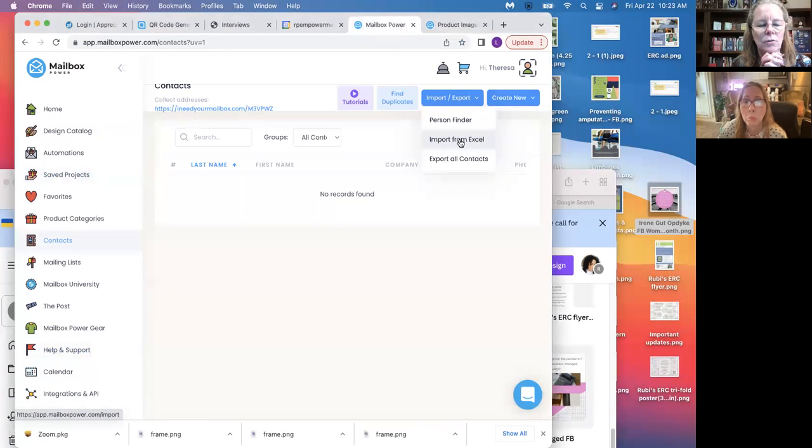Like, I know she's doing some, you can't find businesses, but individuals you can. If she knows an individual she's trying to connect with, she might be able to find them using Person Finder. If you don't have an Excel spreadsheet, then when you hit import from Excel, there is a template there that you can download to type everything into.